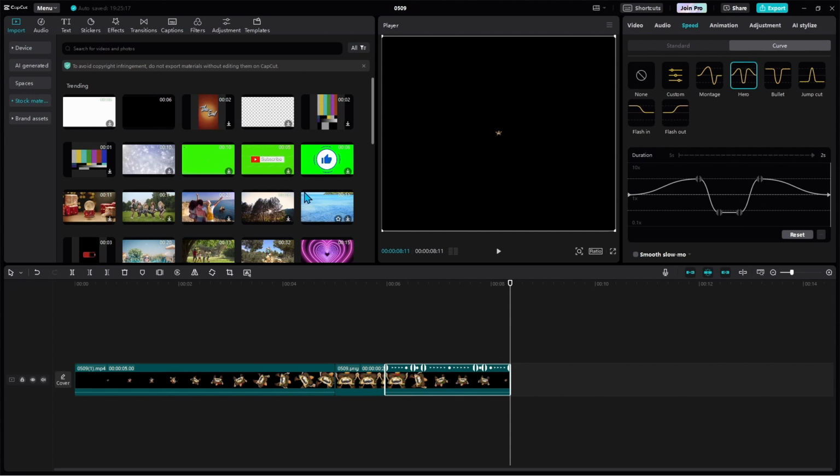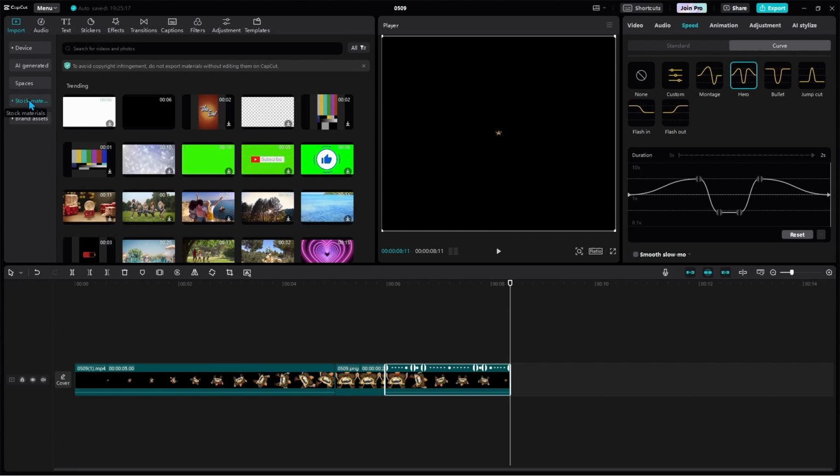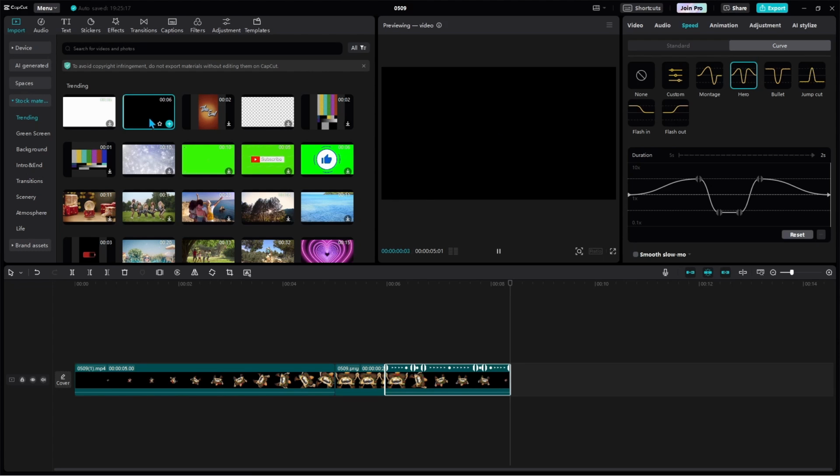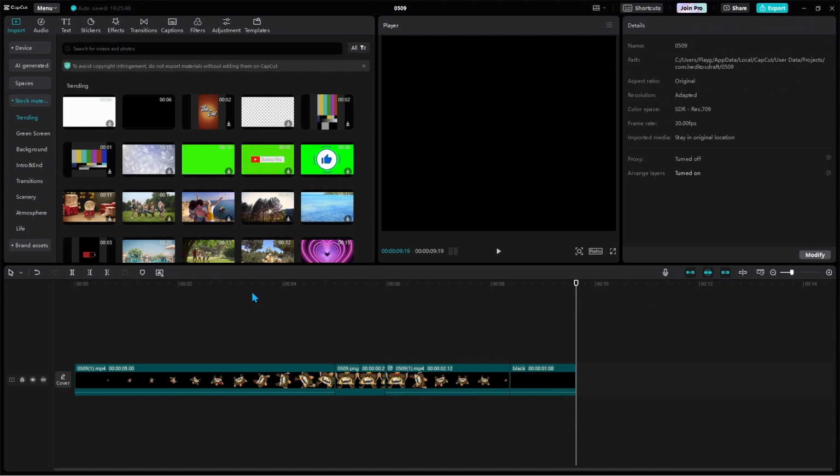But if I want to add black to the end of this, I'll go up to the import menu. I'll go down to stock media right here. These are backgrounds. I'll choose black from right here, pop it in. We'll control B and cut that right there. Delete that. So now we'll have this character.